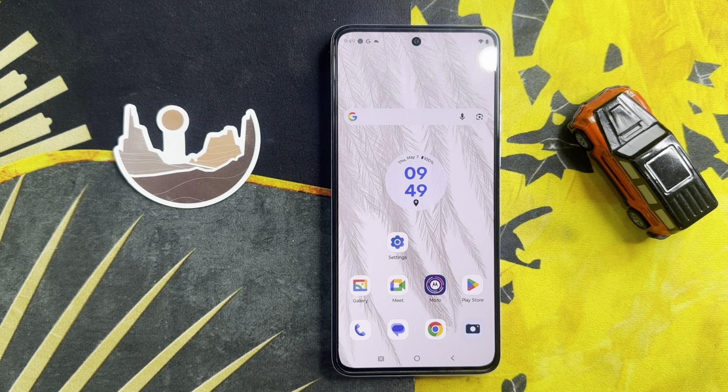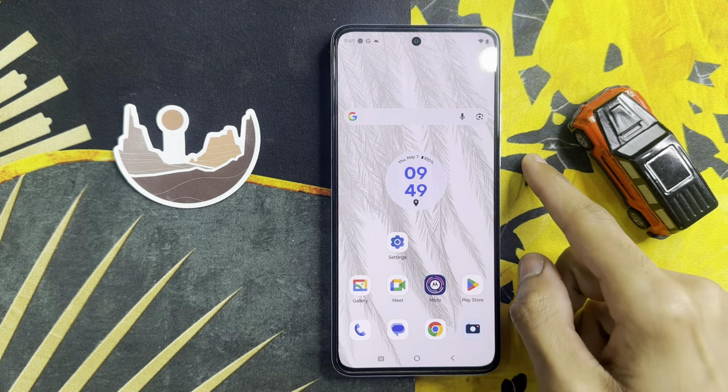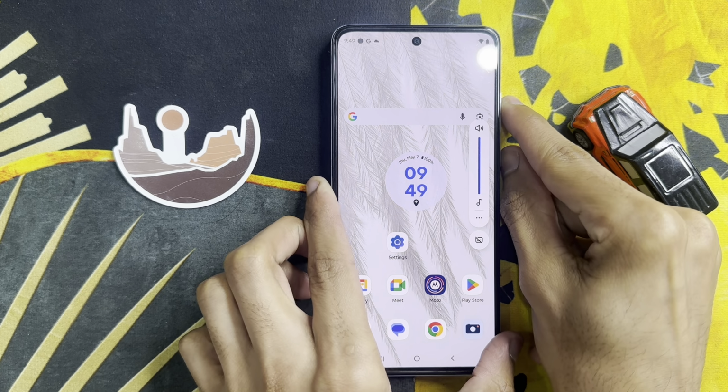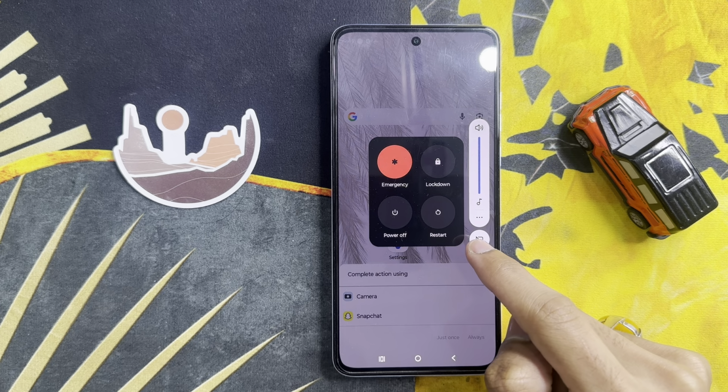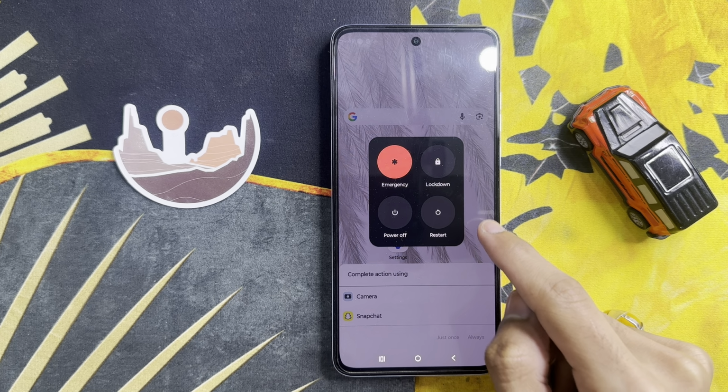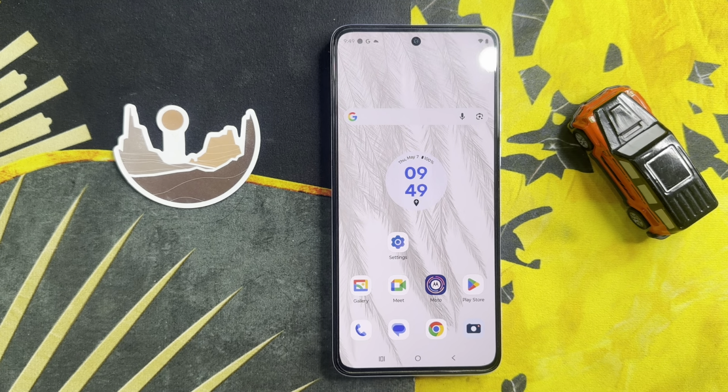If you want to fix this problem, first restart the phone. Click and hold the side power button and volume up button. Click on this restart icon. After clicking on the restart icon, you will see the phone restart. After restarting, enter the phone PIN. You will see your problem is solved.